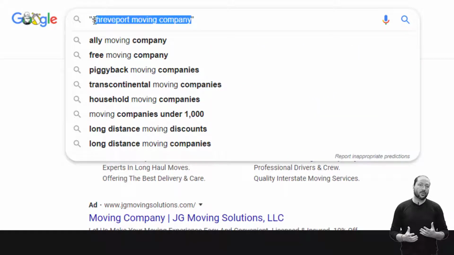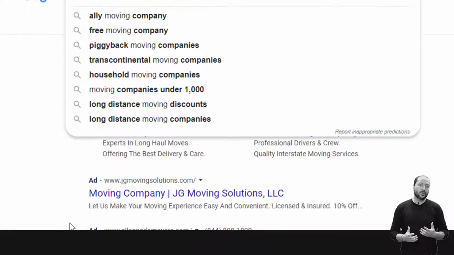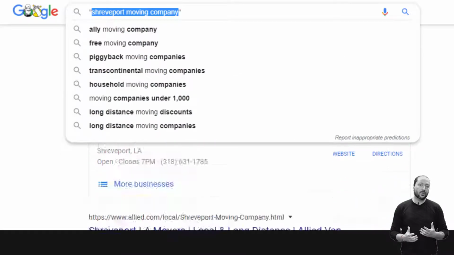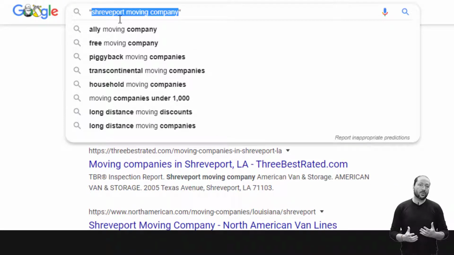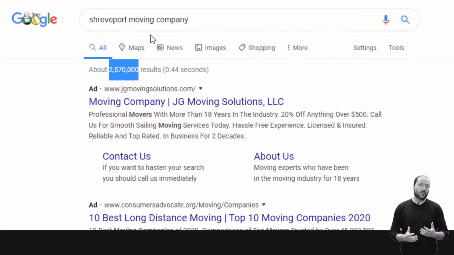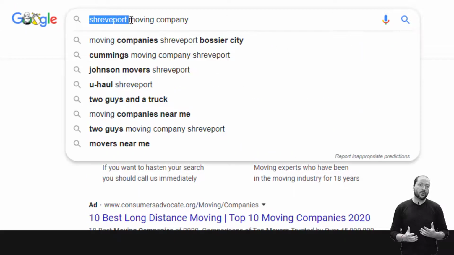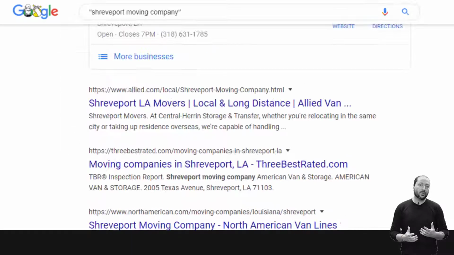We're saying the phrase Shreveport Moving Company must exist in the result that they're showing you, right? Those 3 keywords in that order must exist somewhere on the website, whereas in the broad search, they're just looking for any keyword, Shreveport, Moving, or Company, to exist anywhere. So that's why you get more results.